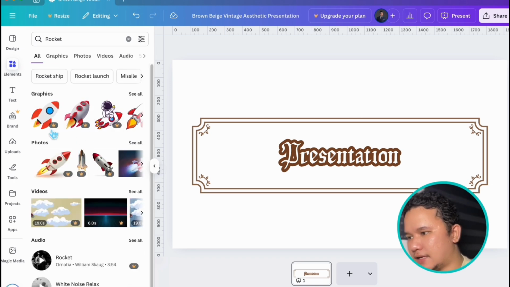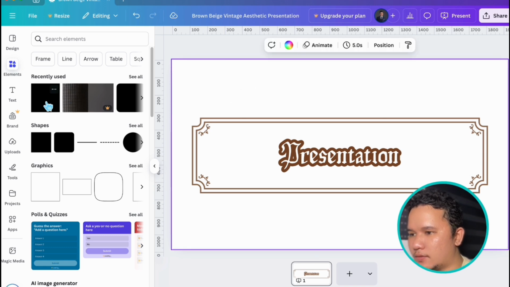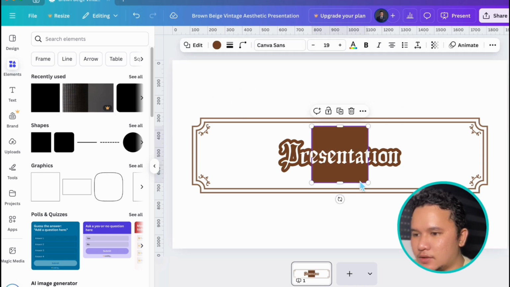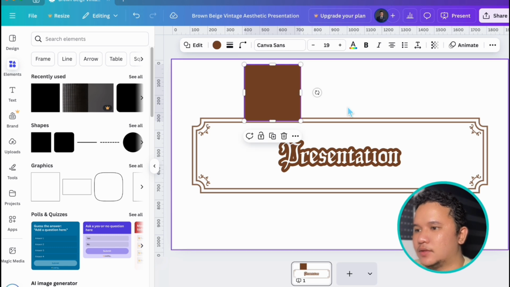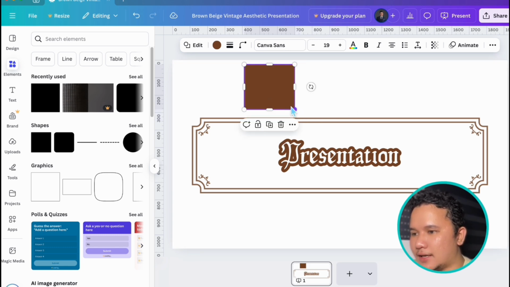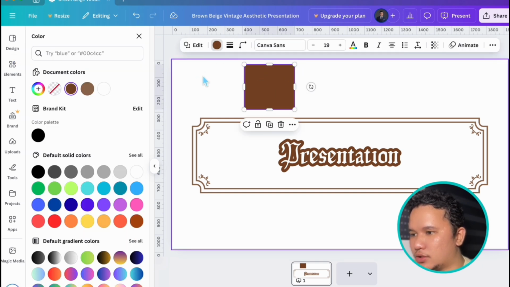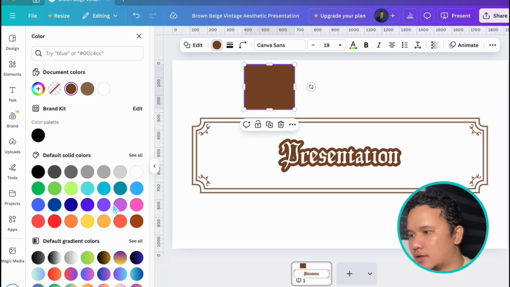Nah, that's it. You can see that right away. And also, just wanted to inform you about the shape here. This is how you can add a shape using the elements, and also if you want to change the color, this is how.